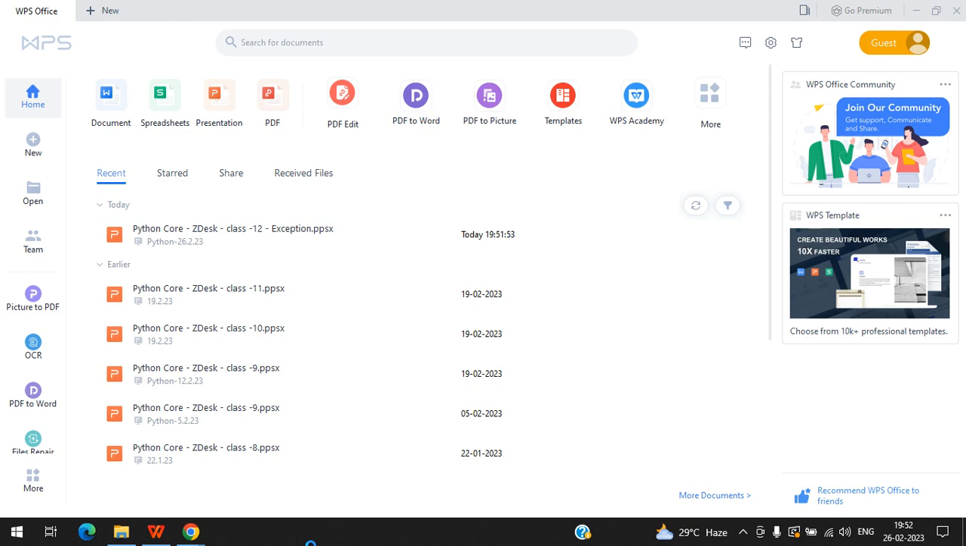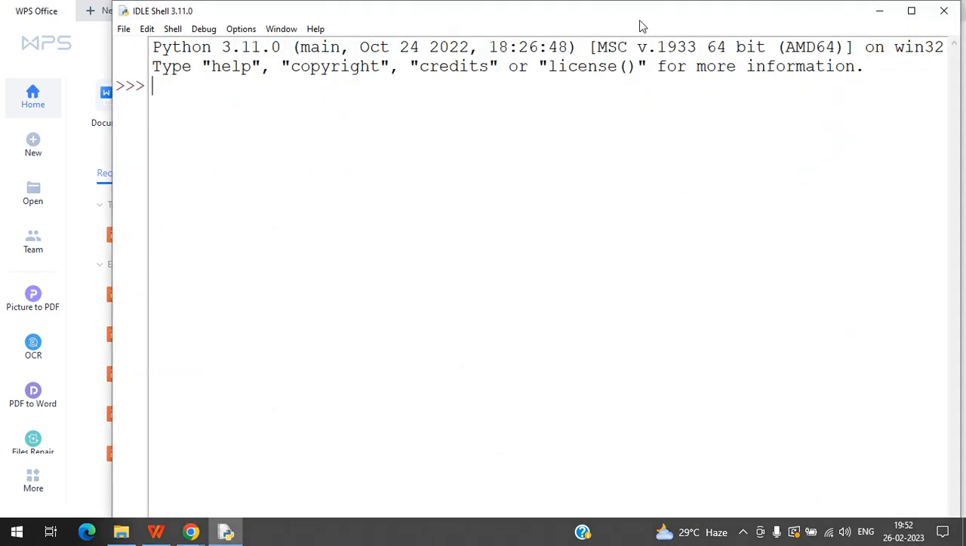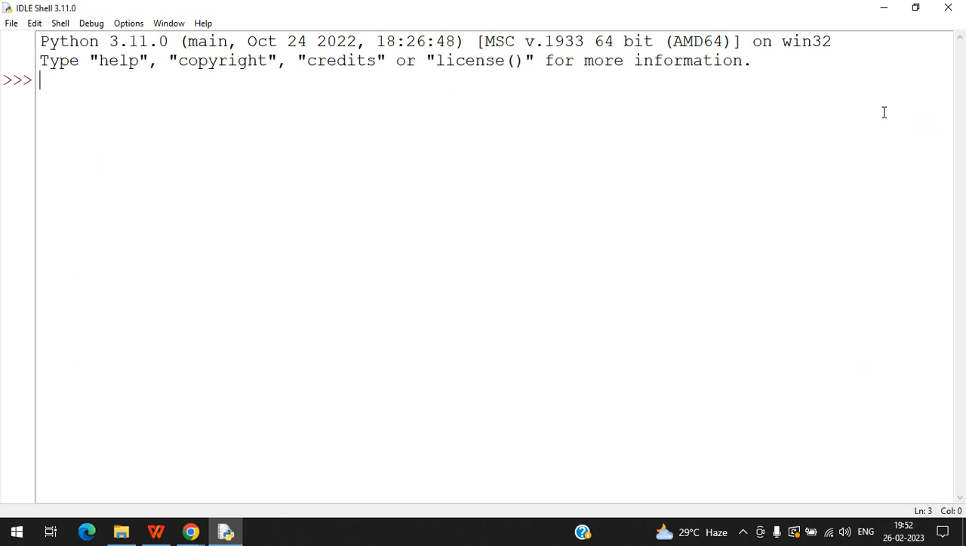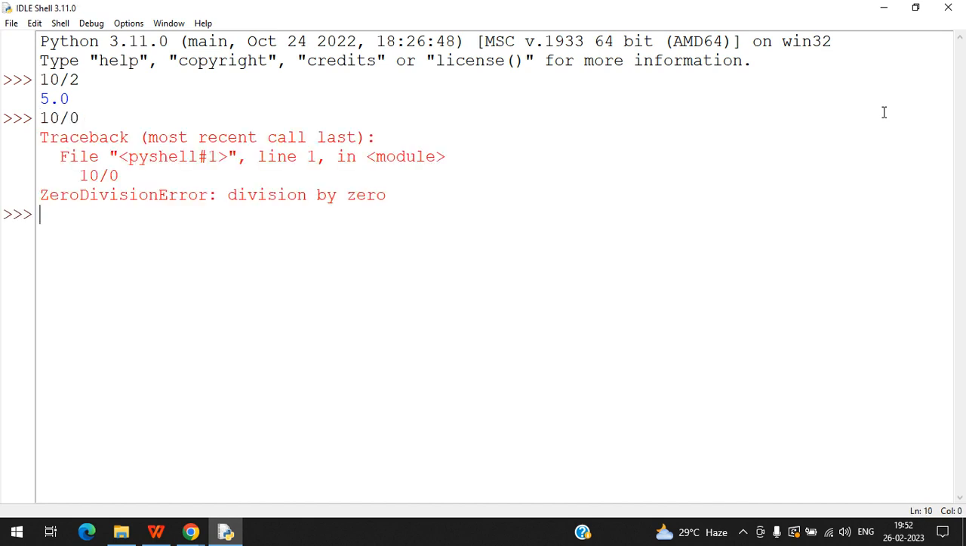Ideally we will not write big programs, rather we will write in pieces. See, 10 by 2 will give me 5.0. 10 by 0 is giving me a zero division error. So this is an exception. It's a built-in exception.